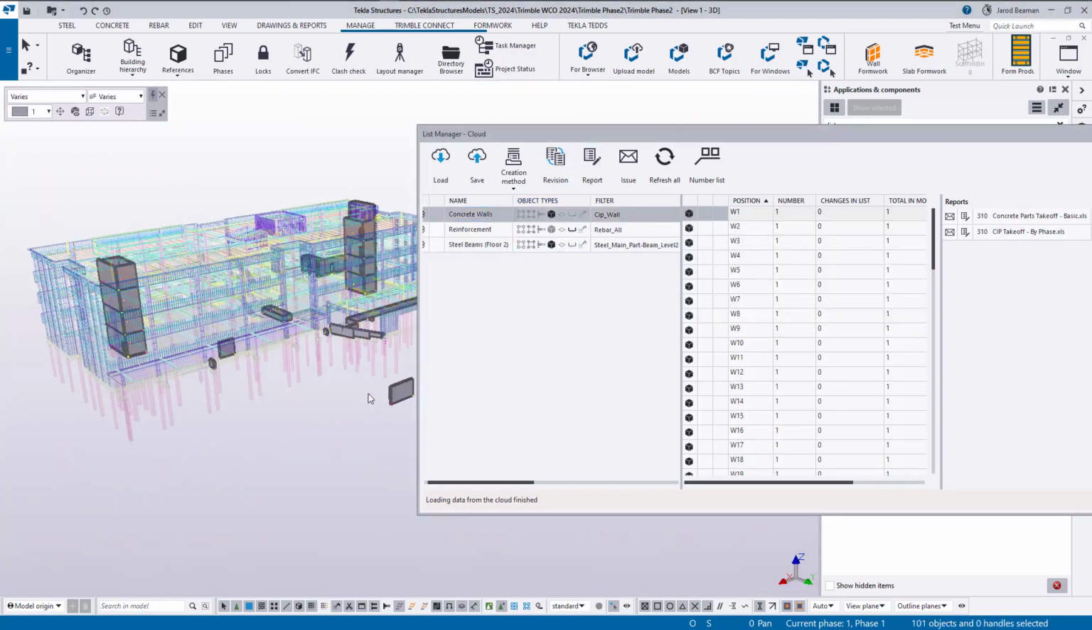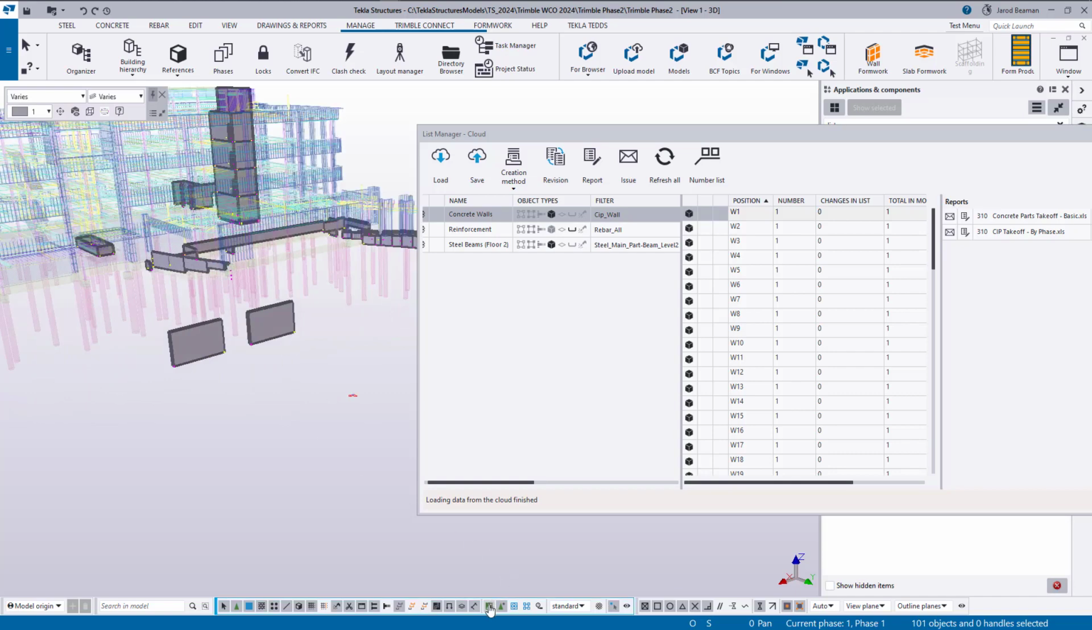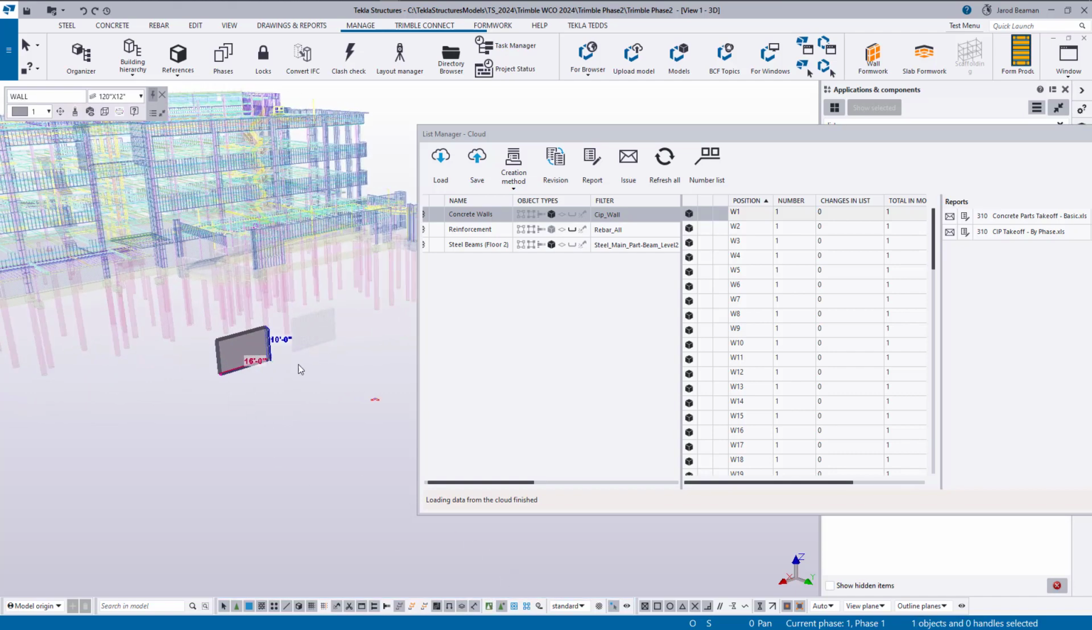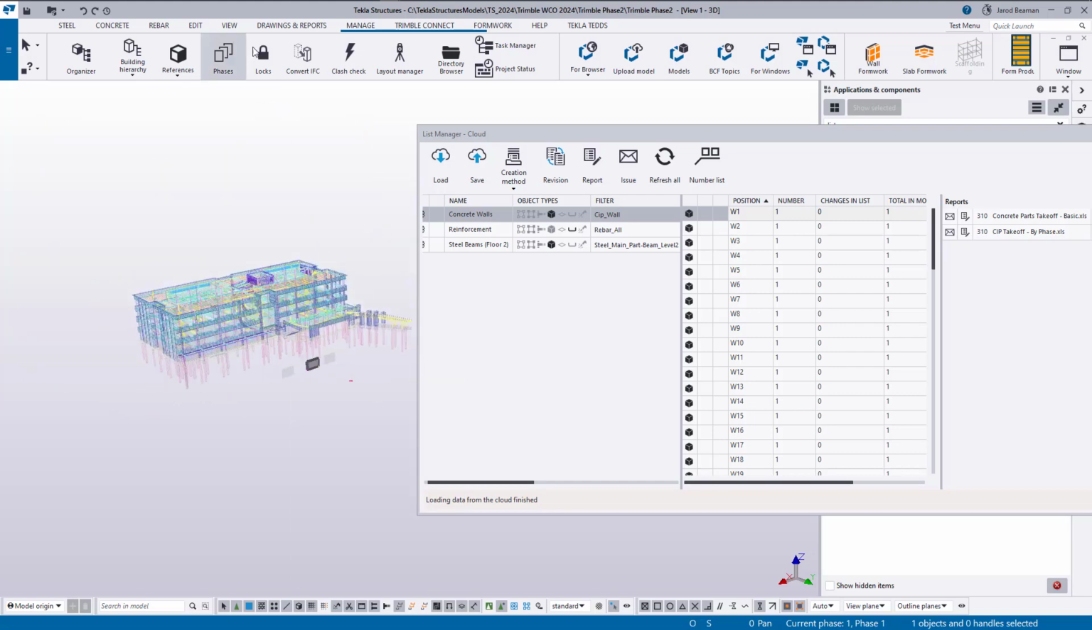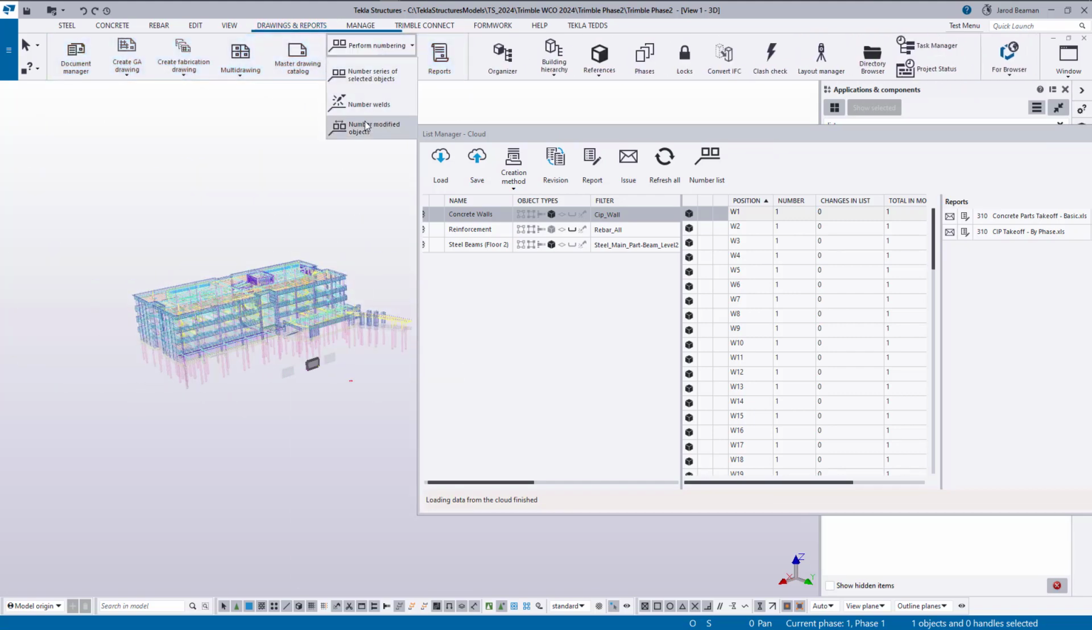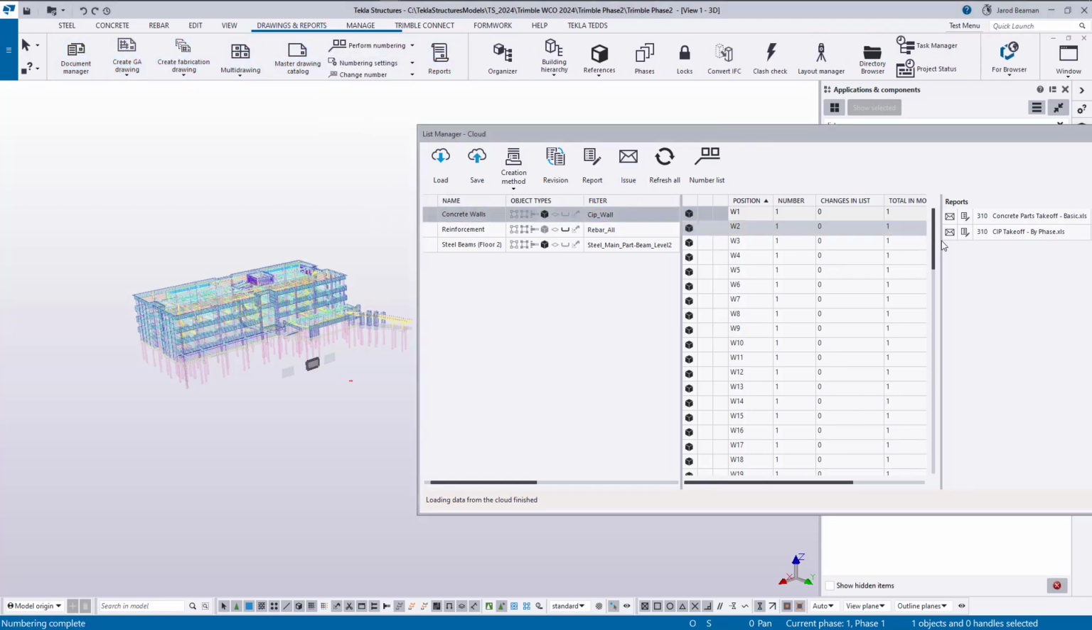Now once we make changes, like let's grab this wall panel right here and make a copy. Just copy it over to the left. All right, let's just run numbering again. And if I go to this concrete walls list, there's no change indication right now. So I'll click on refresh all. And depending how large your model is, how many objects you're bringing into these groups, it could take some time depending on how many there are.